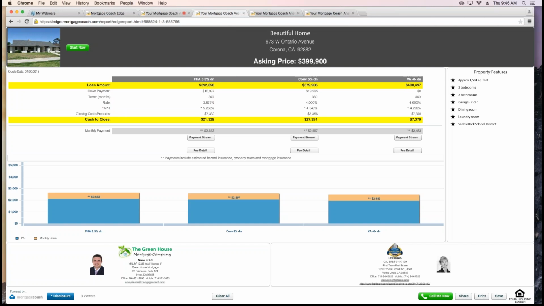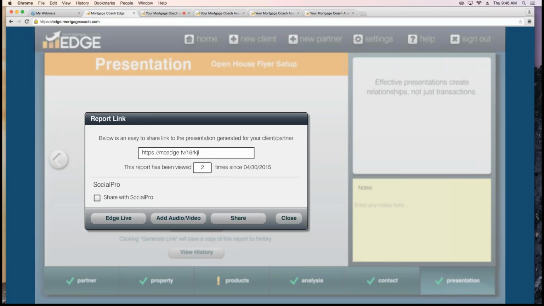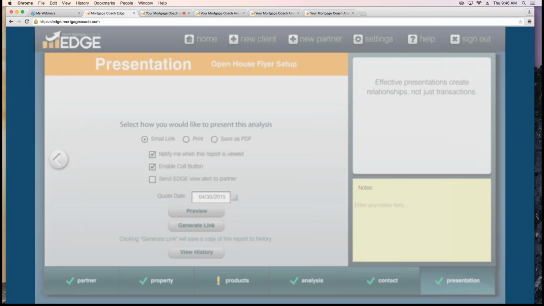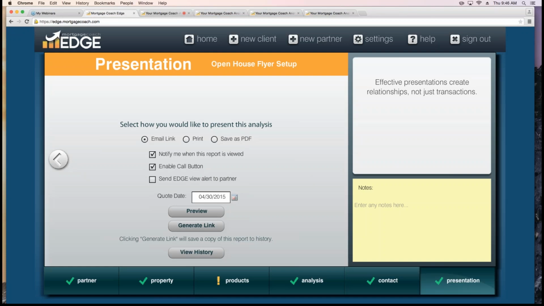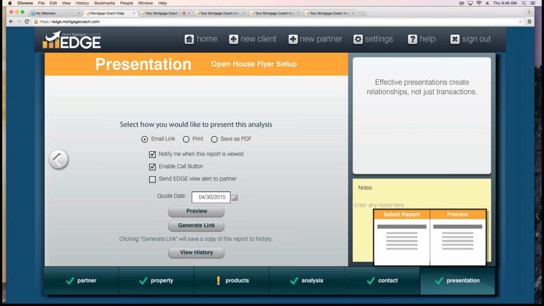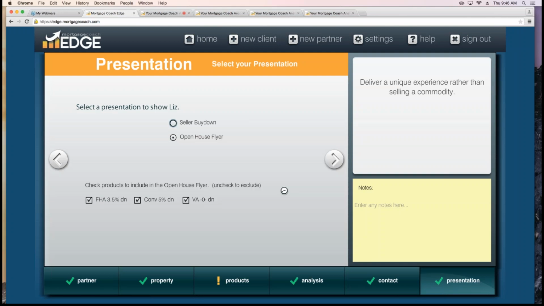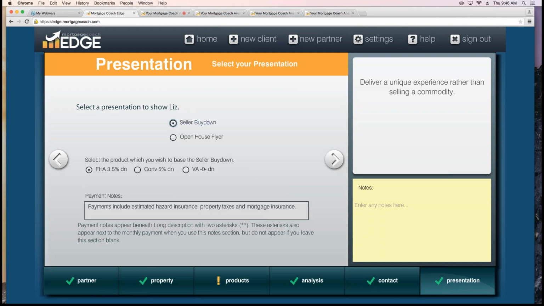I'm going to focus on showing you where the seller buy down comes into play. So if I go back to Edge and I'm pressing close, and if you have any questions on the open house flyer, please let me know and we could go ahead and review that. But now what I want to do is show you how you could take this flyer and change it to a seller buy down. So I'm hovering my mouse over presentation and choosing select report. So now you'll see I'm going to change it to a seller buy down.